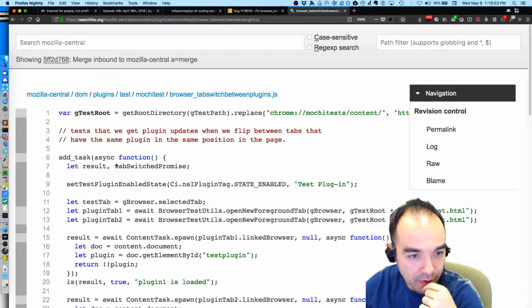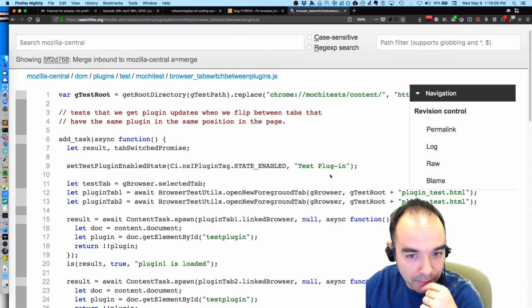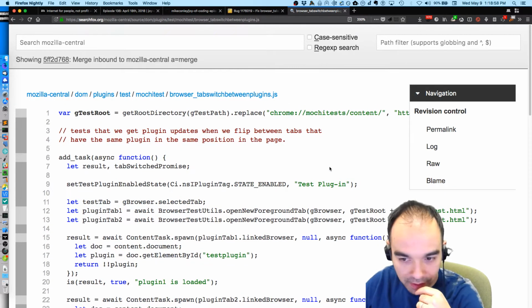So what does the test do? First of all, we make sure that the test plugin is enabled so we don't have to click to play it.